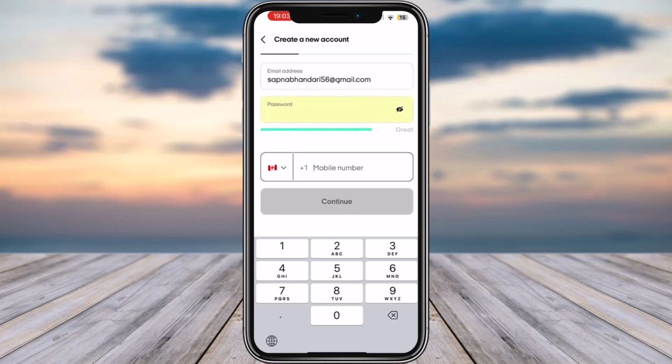Once you have confirmed that, it will ask you to provide some personal details. Provide some general personal details, and then once you have provided that and confirmed it, you will be able to simply create yourself an account on Afterpay, and you're good to go.